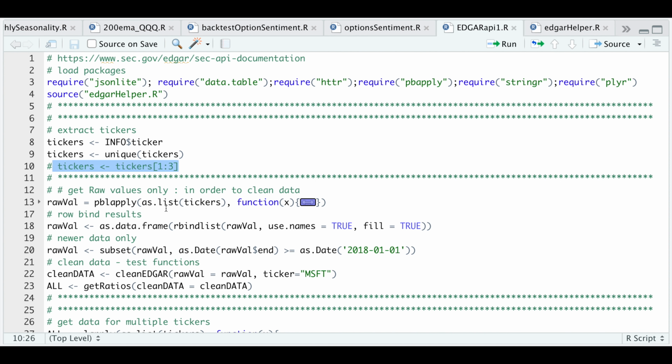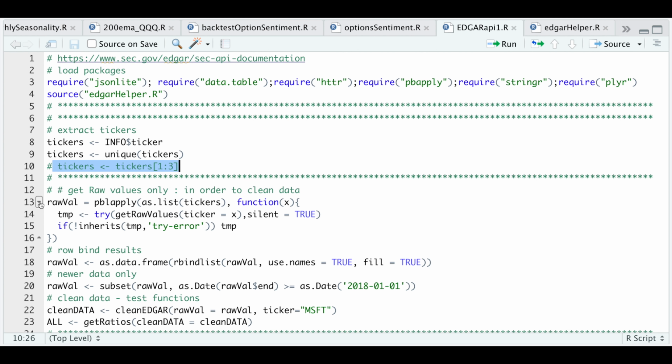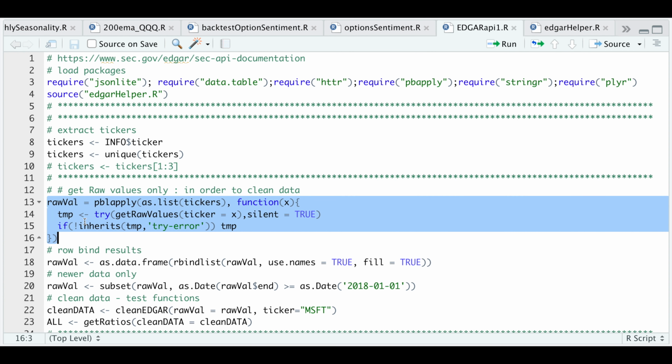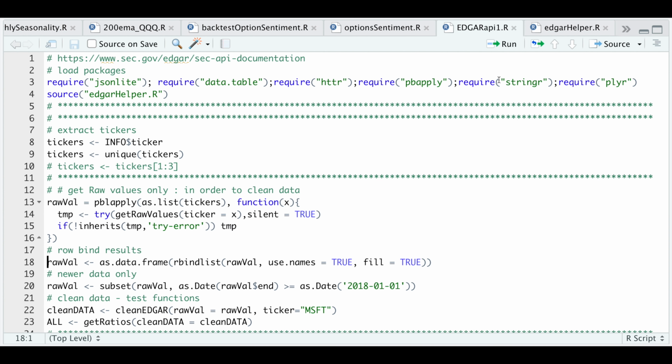Now I'm going to pass all these tickers as a list into this function. And if we open this up, I'm going to use a function I built in the other script that's going to collect all the values from the SEC filings for the ticker I pass in. So since I only assigned three tickers, let's go ahead and run that. Since this gets returned as a list, I need to row bind all my results. So I'm going to do that by using rbind list and return that as a data frame. So let's run that line.